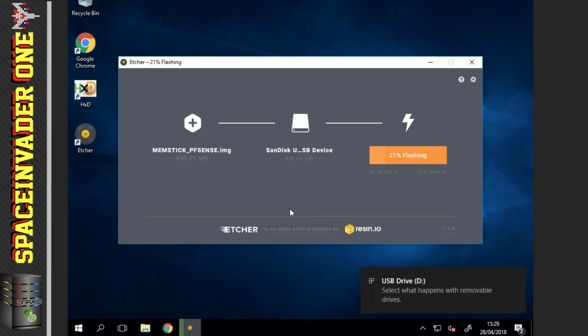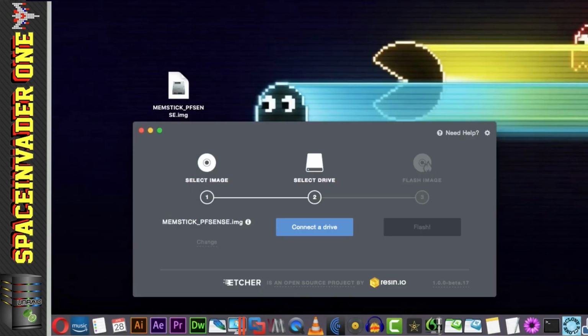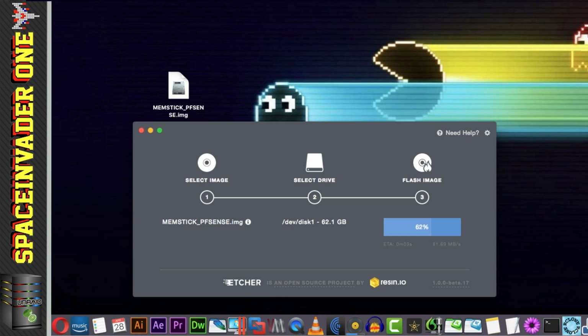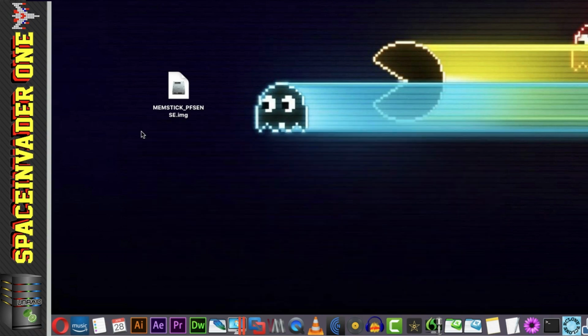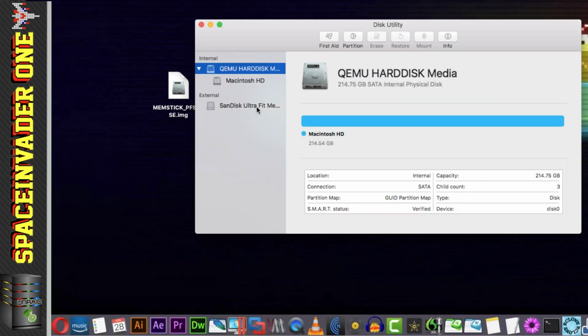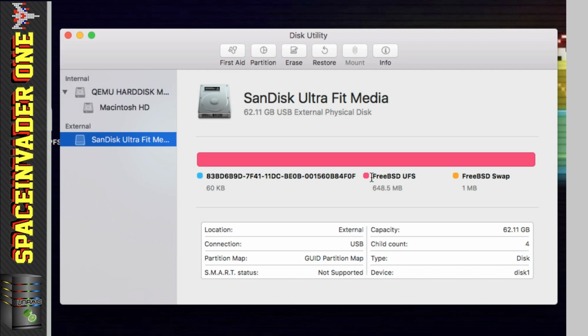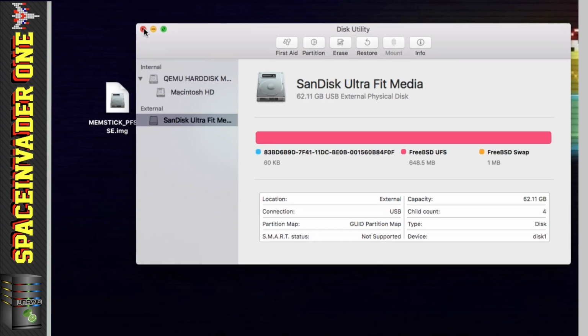And as this program is cross-platform, let's let it finish off on Mac OS and then we'll carry on from there. And after Etcher's flashed it, it will then validate the file to check everything's been done correctly. Okay, so the flash is complete, so let's close the program. But let's quickly check the drive ourselves in Disk Utility, and we can see here it's a FreeBSD partition, and that's because pfSense is based off FreeBSD.